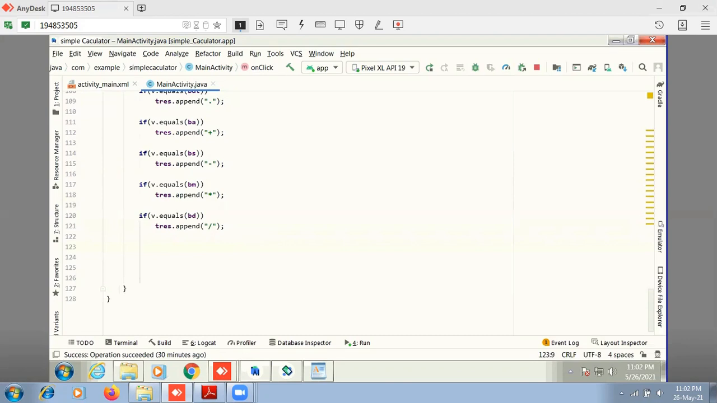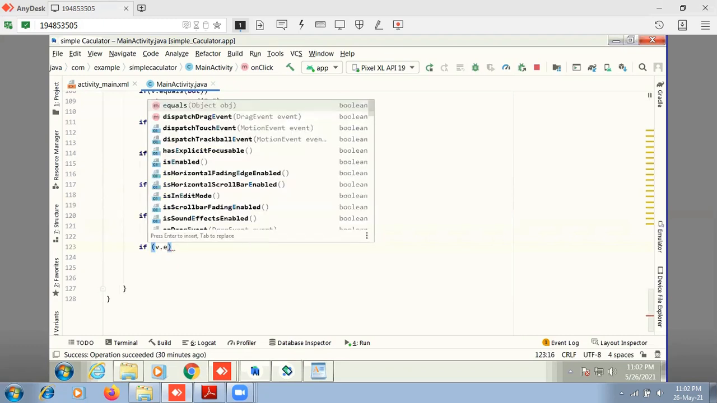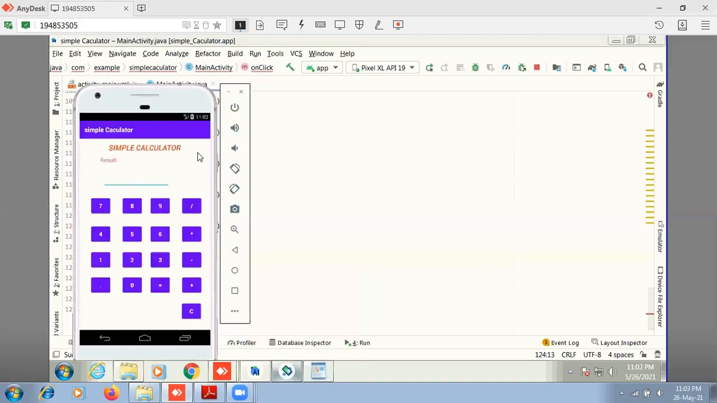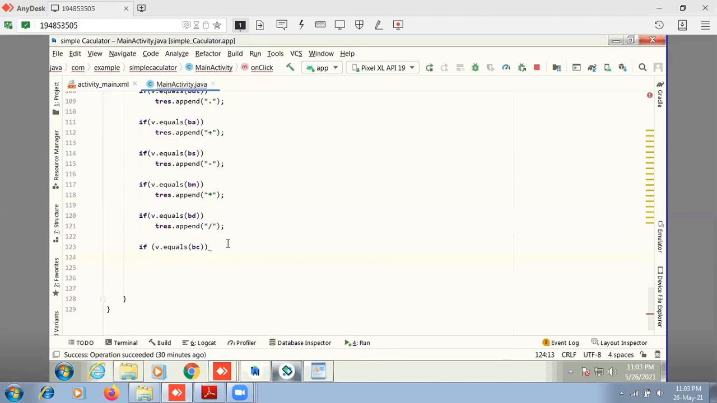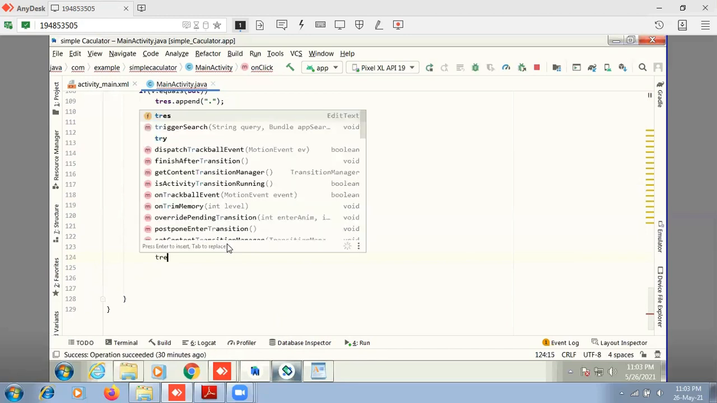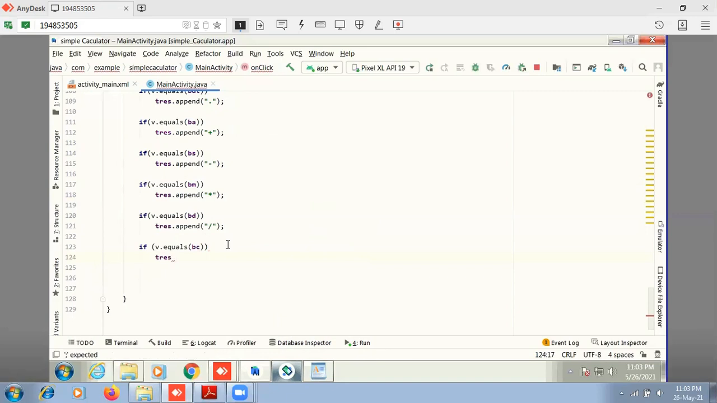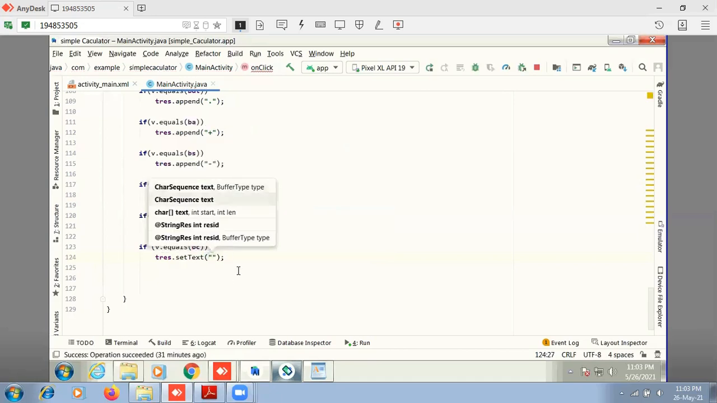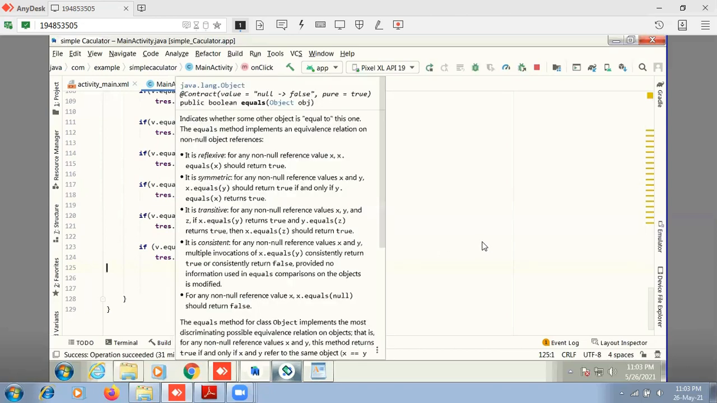So now we will write the handling for equals and clear. First let me do clear. If v.equals, that button is BC, that is, the clear BC button has been clicked. What will happen when I just click C in a simple calculator? It has to clear my complete input, whatever I have typed. So that is what it has to do. That is why I'll write TRES, that is text result, should setText with empty. So for all the other buttons, it has to append, and for clear, it should empty the input. So that is what we have done.